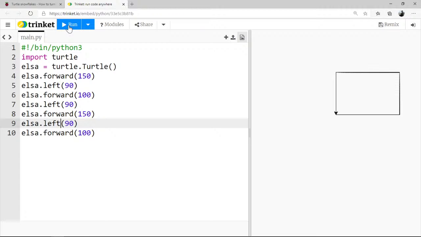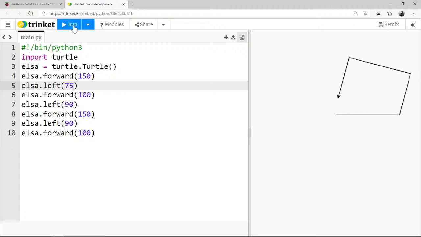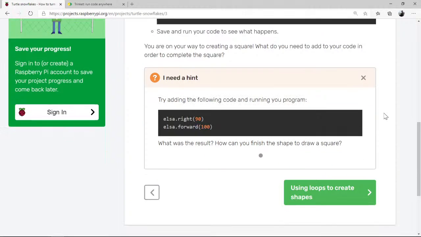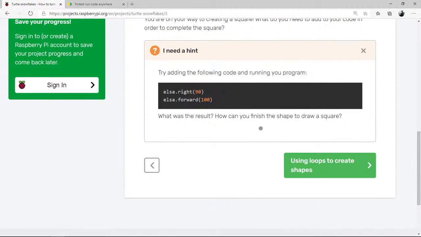So basically, what do we learn? We can change the steps forward. Now, if we do change the degrees, realize it will not be a complete square or a rectangle anymore. So if I change it to, let's say, 75, this will happen, which is what we're going to delve into in just a second. So let's go back. We got our hint here. We did try adding the following code and running the program. What was the result? How can you finish the shape? So we did that.